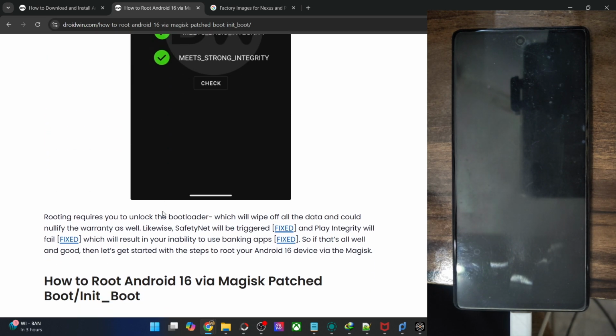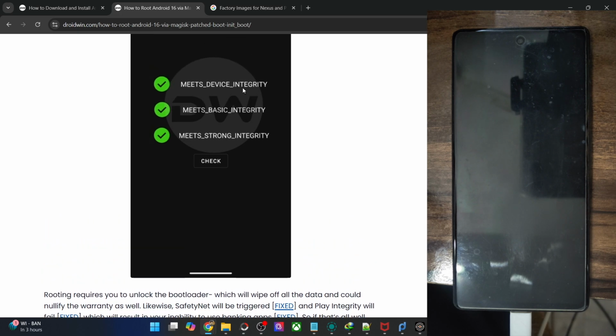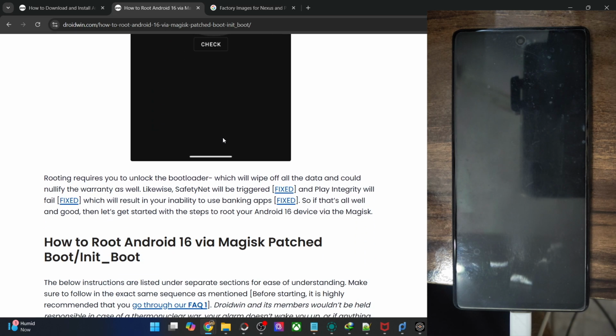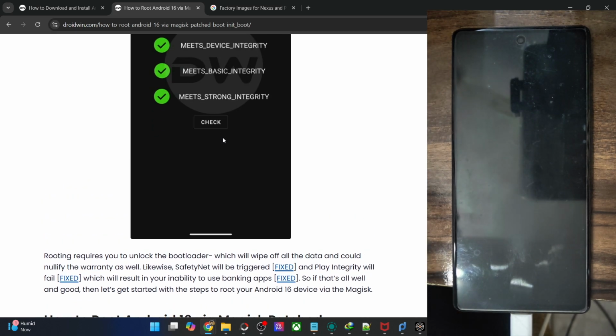For example, the Play Integrity test will fail, and as a result you will not be able to use banking and payment apps. Though you could pass Play Integrity and all three tests, device, basic and strong, Google keeps on revoking those keybox XML files. But still, I found a method using which you could easily pass the test.